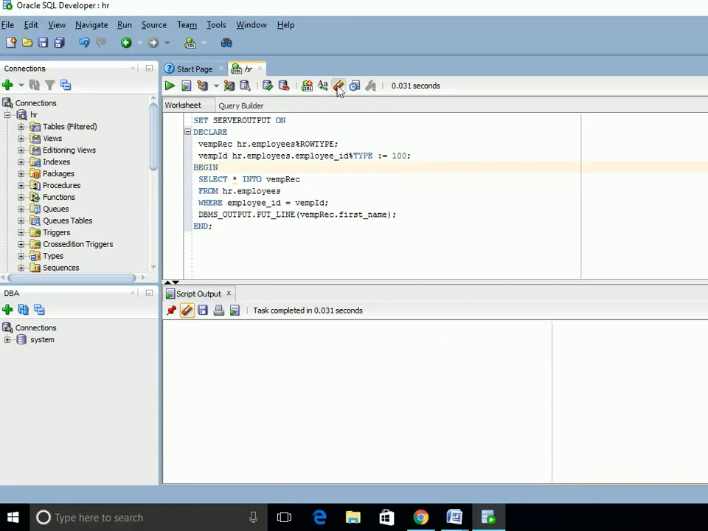Let's run the code of the example we have just discussed, and it printed out first name.